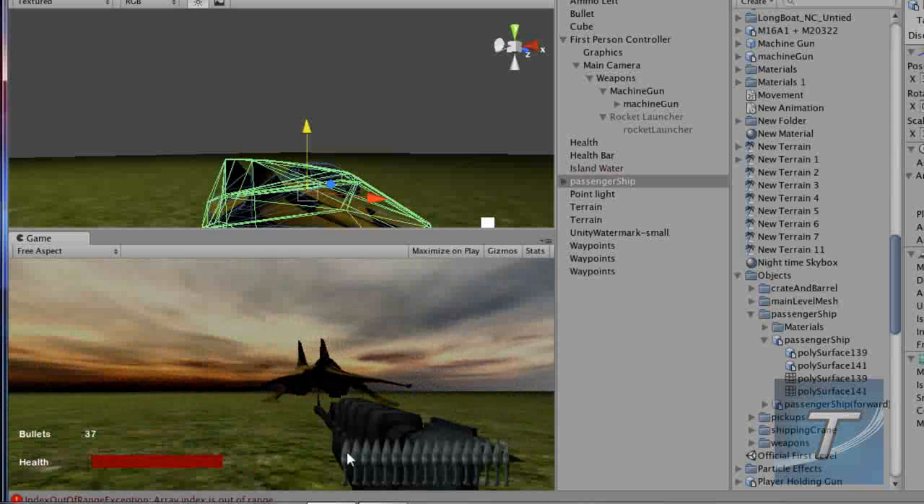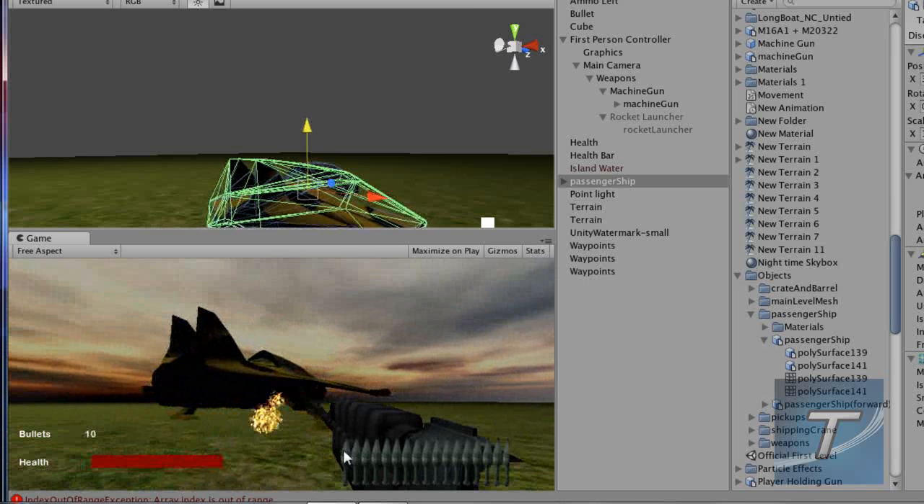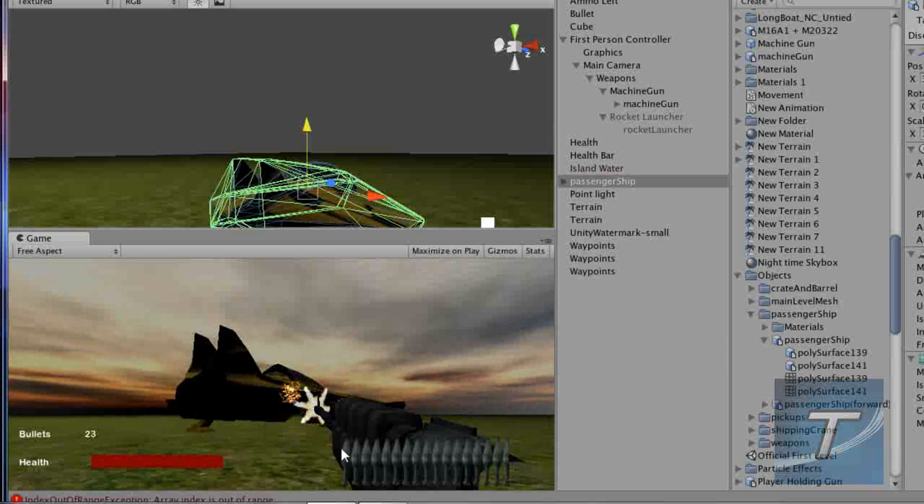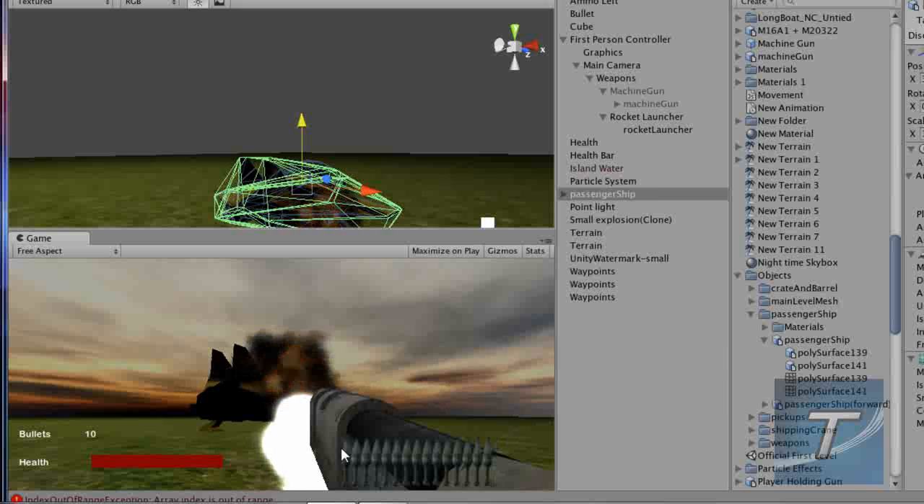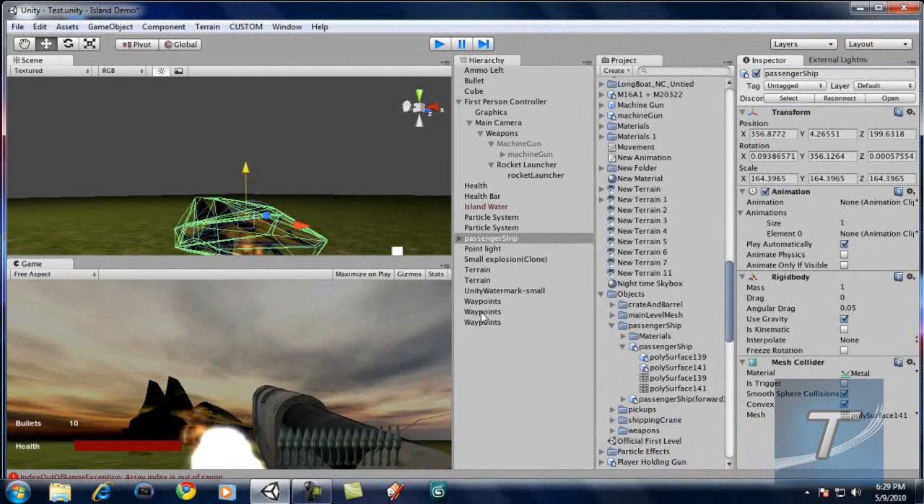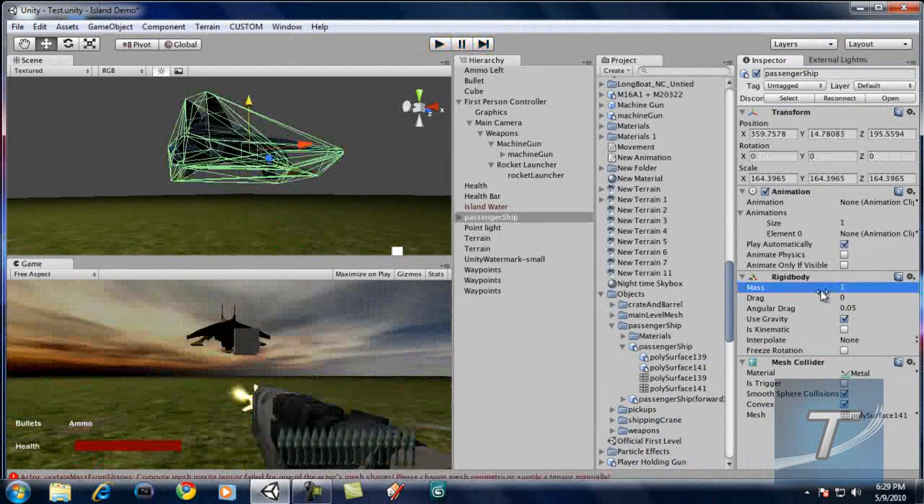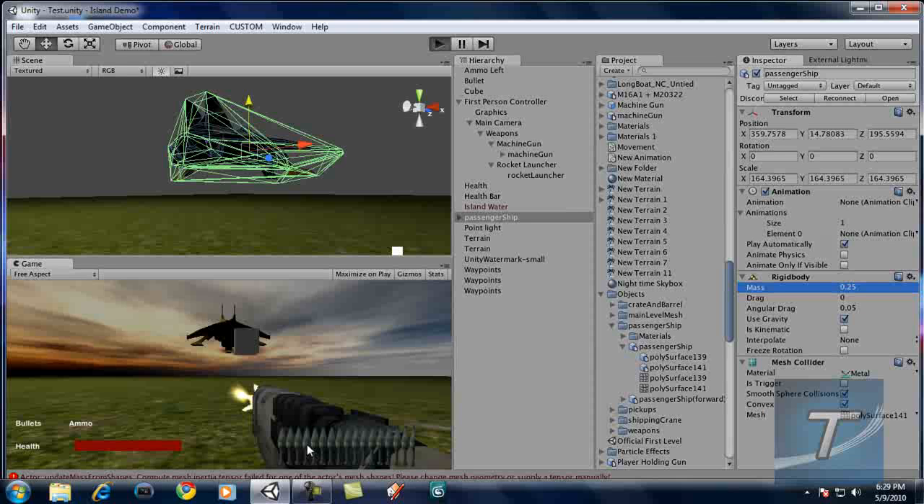And we have no problem with that now. Oh, even if I shoot it, it moves forward. And if I use a missile launcher, then it moves a bit forward. Now this is the fun part. If you're going to reduce a lot of mass in this, let's make this 0.25. Okay, let's continue.